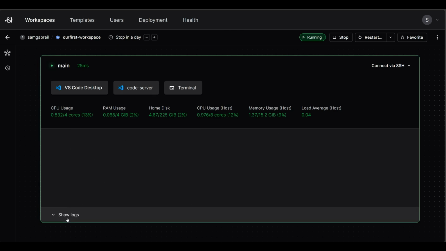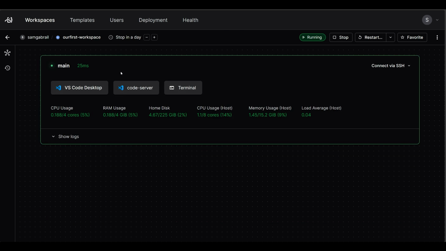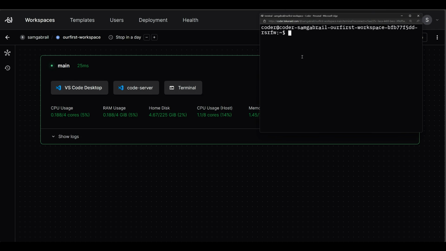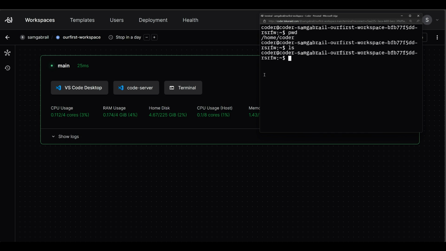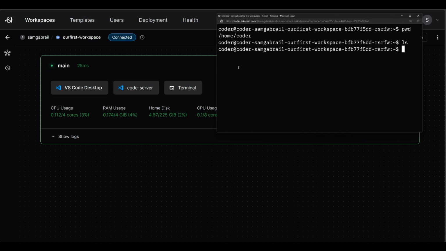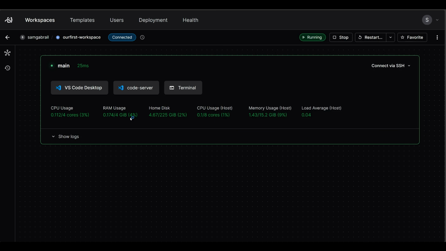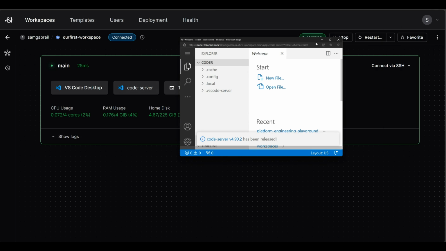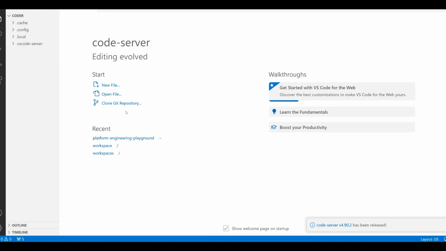So this is complete. I've built it in no time, and we have 3 buttons that I can click on here. A terminal. So I get dropped here into a terminal, and of course this is Linux. So you can see Linux commands that I'm running over here. Looks great. And I also have a code server, which is pretty much VS Code in a browser.